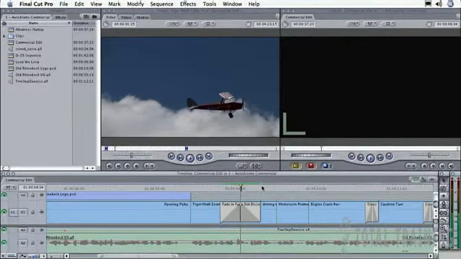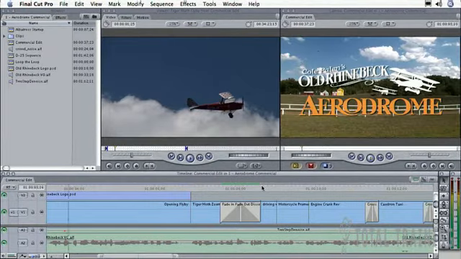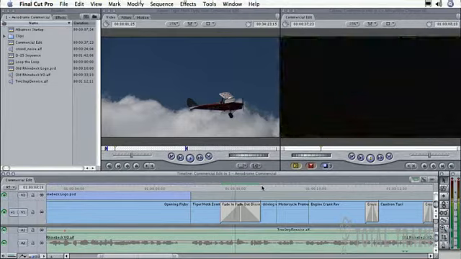I'm going to hit the / key to play around our current playhead. The old Rhinebeck Aerodrome is a living museum of antique aviation. The aerodrome features airplanes, automobiles. There we go. You saw the transition there.